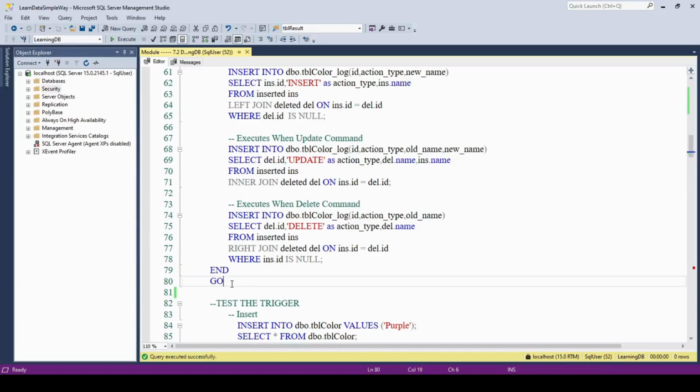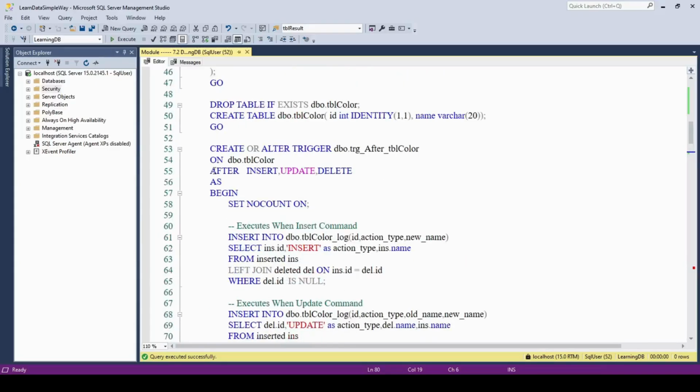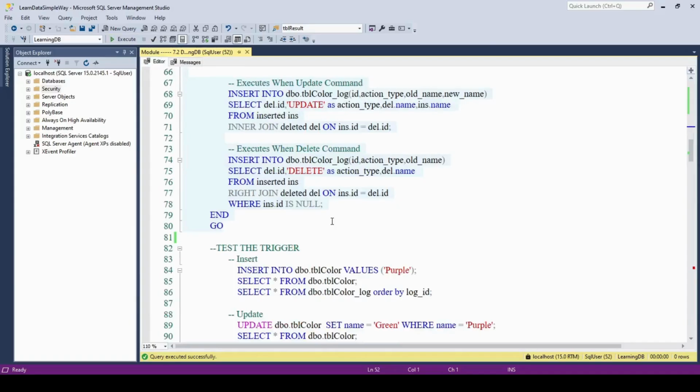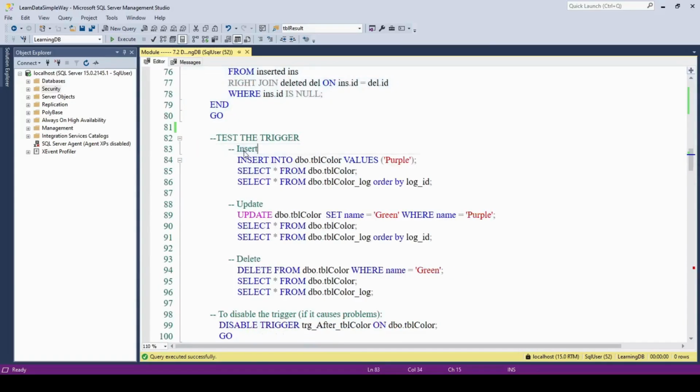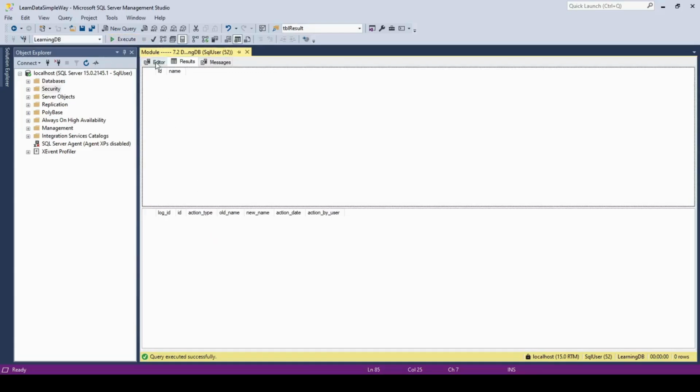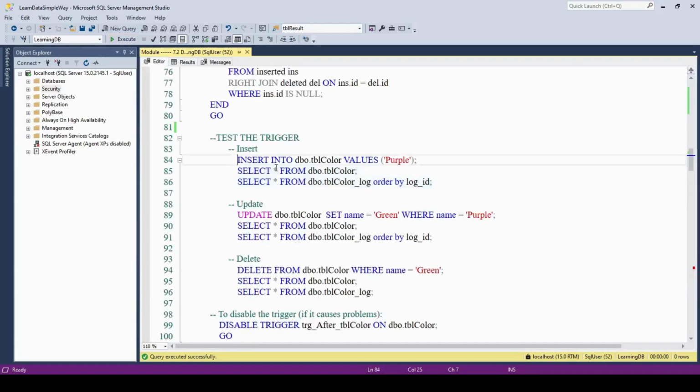So now, if I did not execute the definition, let me execute it first, then we will test it, right? So now let us test everything one by one. Insert statement. Now we don't have any records within this color table, right? So let's check before we execute this insert statement. Both the logging table and the color table, the original table, should not have any record within, right? Nothing is there in these tables.